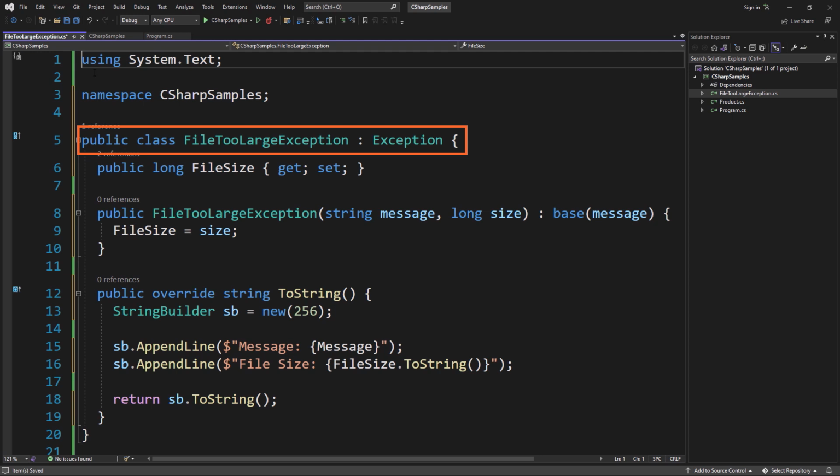Line 5, we create a public class called FileTooLarge. We then use a colon and then specify Exception. This is the symbol for inheritance. We are now inheriting all the properties and the methods of the Exception class. The reason I'm doing that is I need to do that whenever I'm going to throw a custom exception. It has to inherit from Exception. But now I can add on any additional properties or methods that I want.